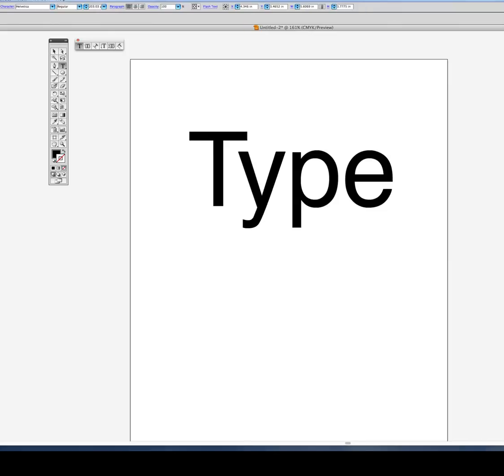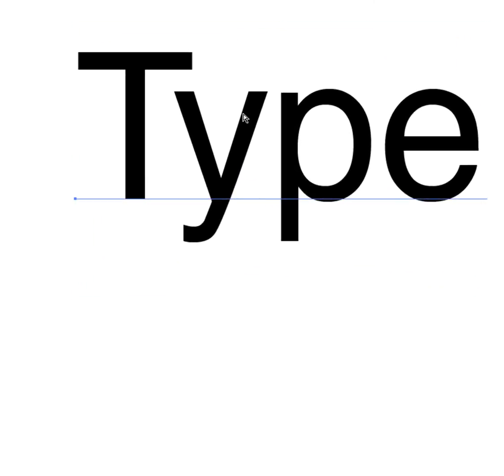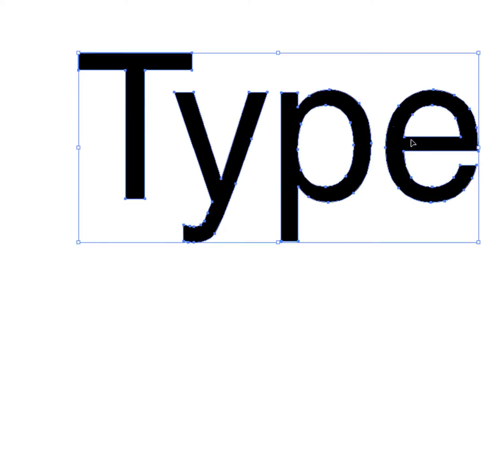Once you convert your type into a path by selecting it, and for you Mac users, Command-Shift-O, once you convert it into a path, you will see these little tiny blue pixels.